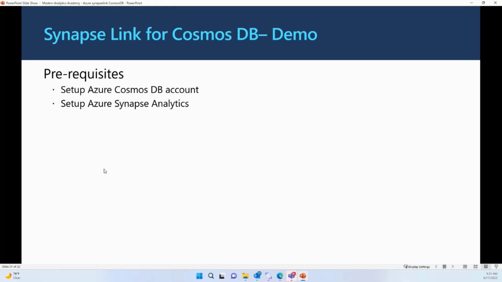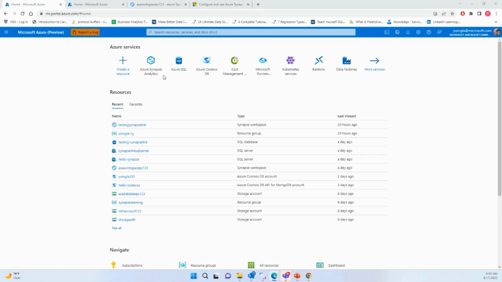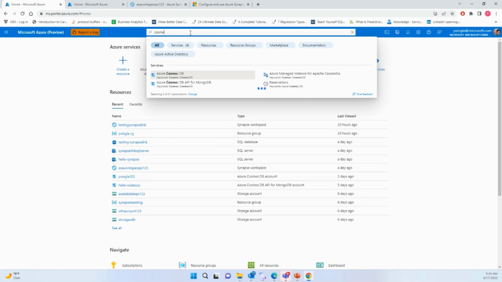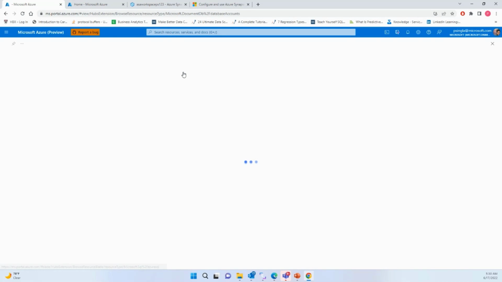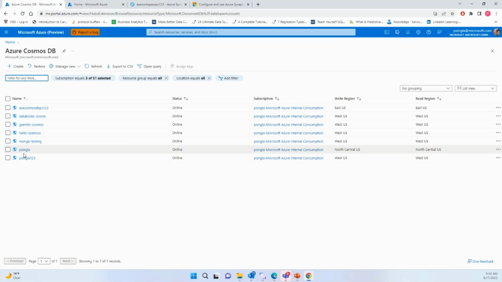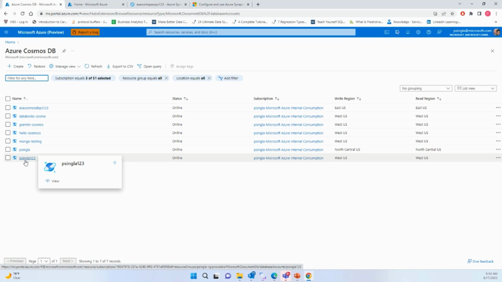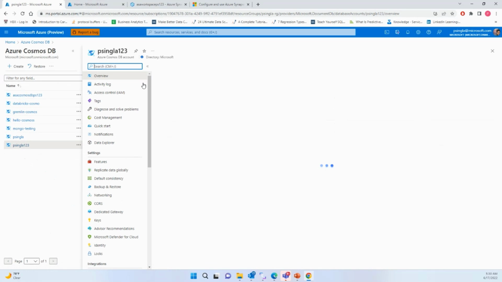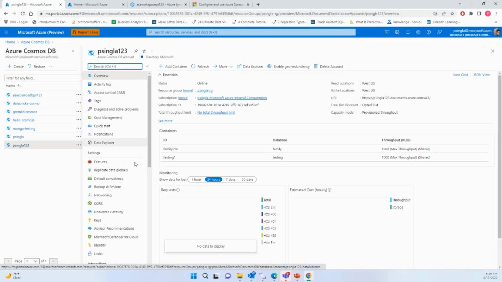Before jumping into the demo, the prereq is you should have an Azure Cosmos DB account set up in your Azure account, and you should have Azure Synapse Analytics set up in your Azure account. Let's go to your Azure portal and search Cosmos DB here. I have multiple accounts, but the one I created for this demo is psingler123. And this is the SQL API Cosmos DB account.